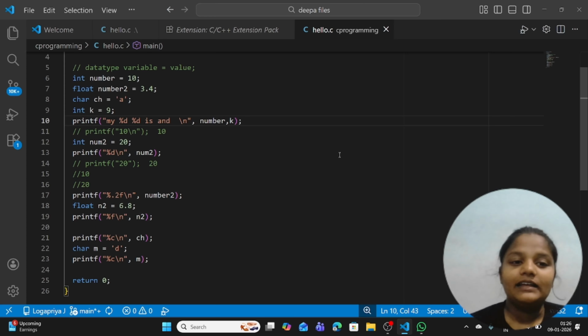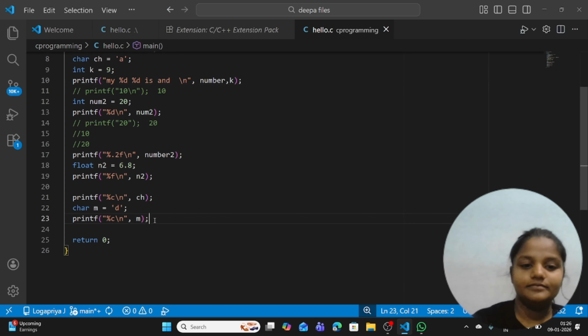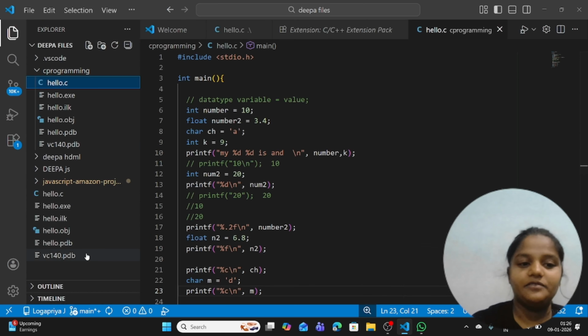Okay. Then we are now going to see operators in C programming. So we will create one separate file for operators.